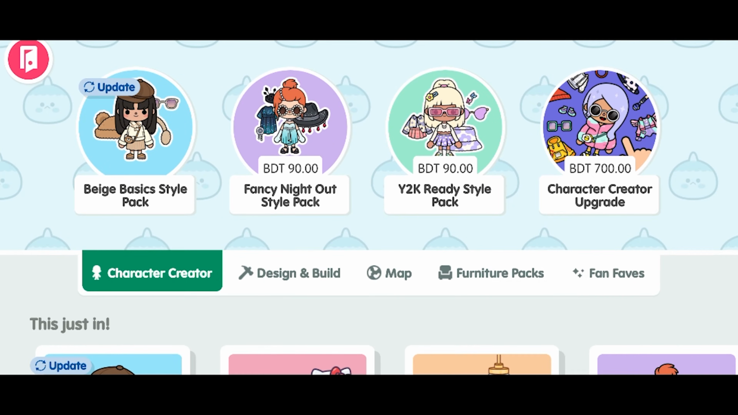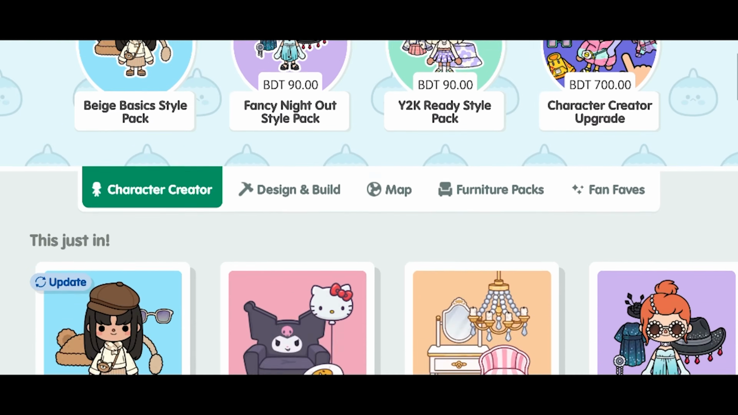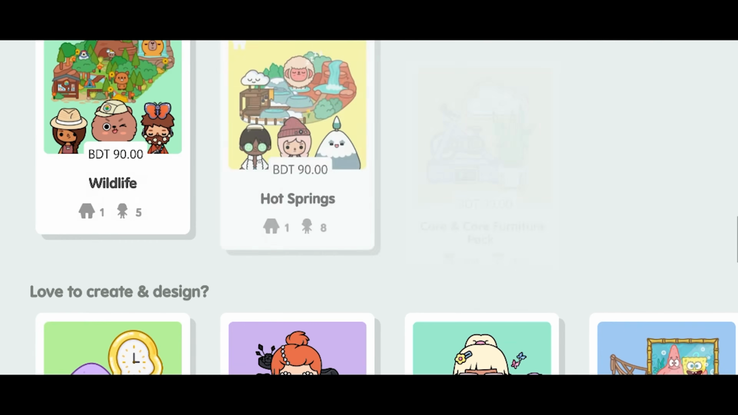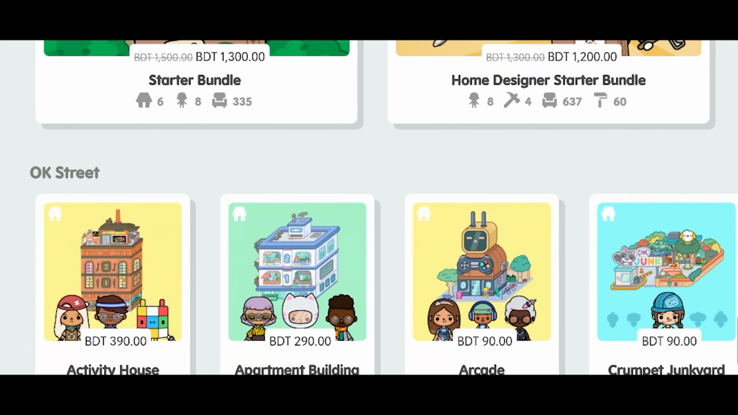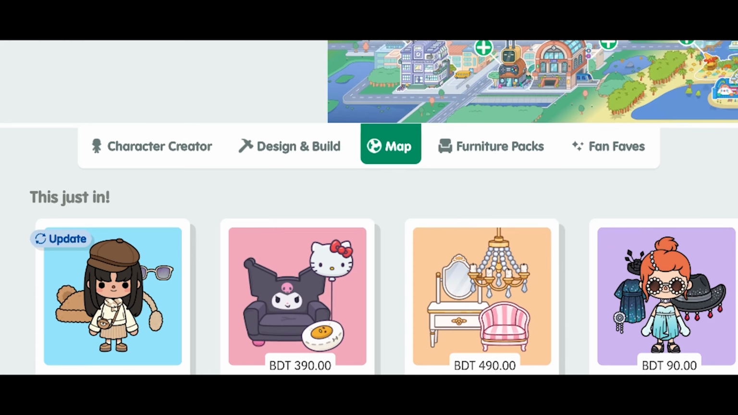Now in my case, I don't have any purchase history in my Toca Life World app, so I don't have the Restore Purchases feature. But if you've made any purchases in the app before, you should be able to find this button easily. Once you spot the Restore Purchase button, just tap on it and confirm. And that's how you can restore your purchases in Toca World.